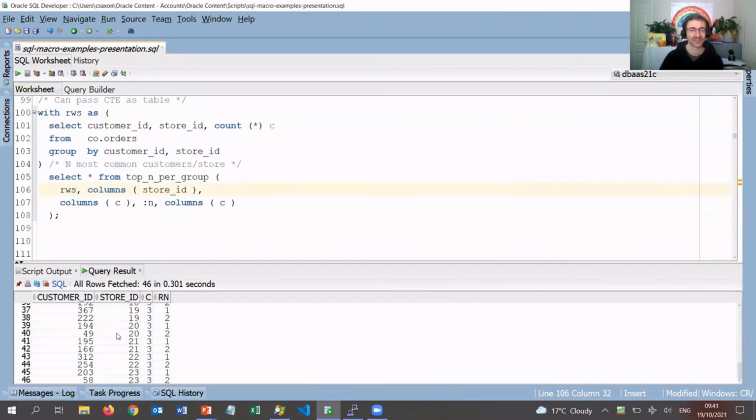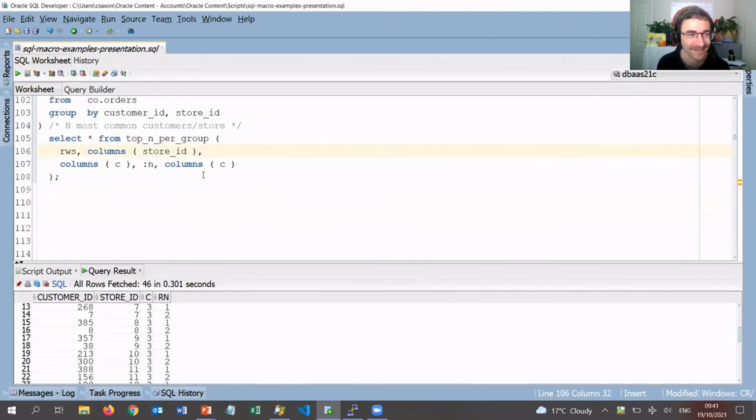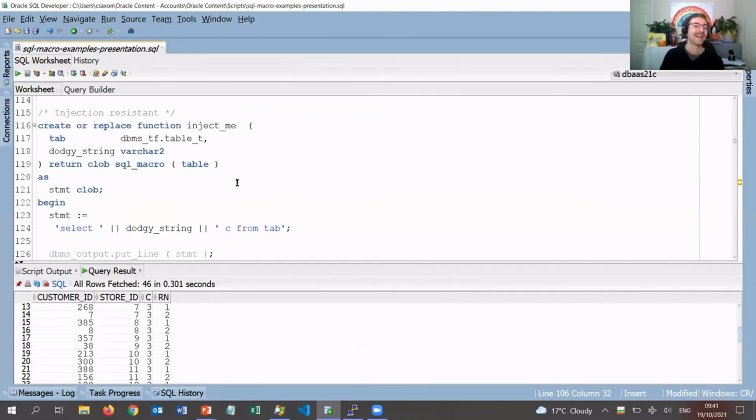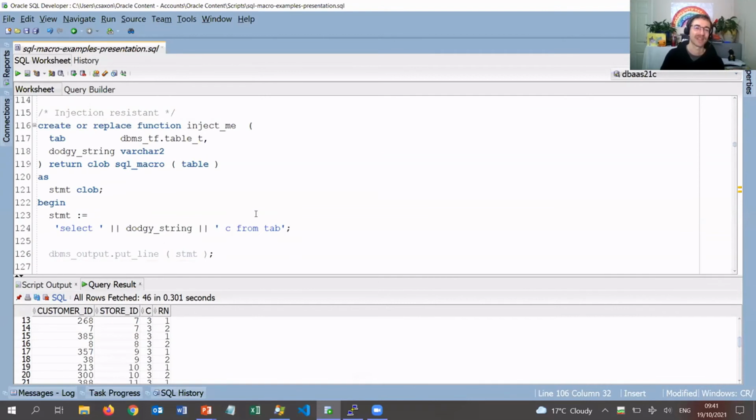We've got the results and we made our generically reusable thing. I think this is brilliant. I'd love to know what you think about this. Okay, so that's the example. Let's go on to the SQL injection.